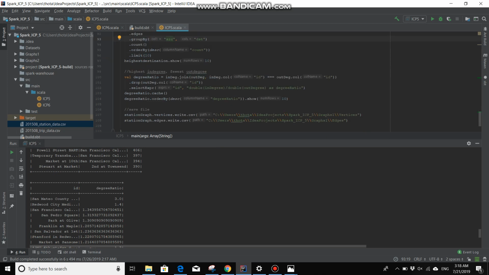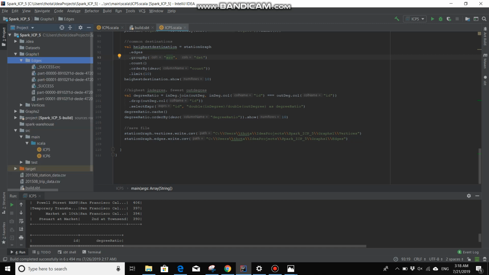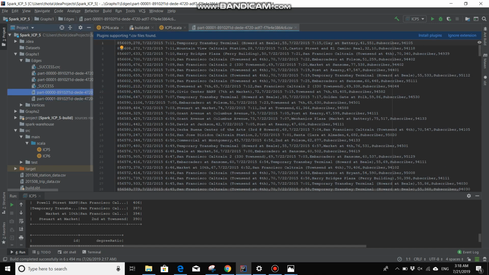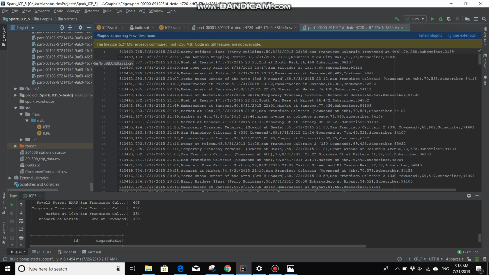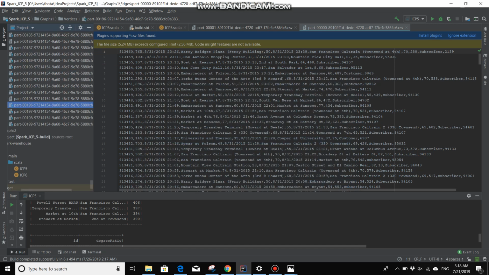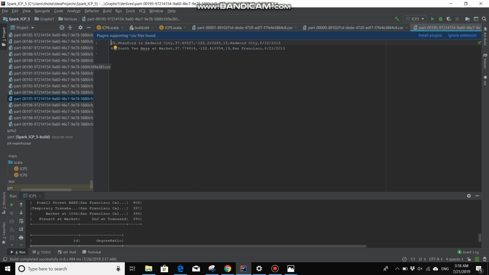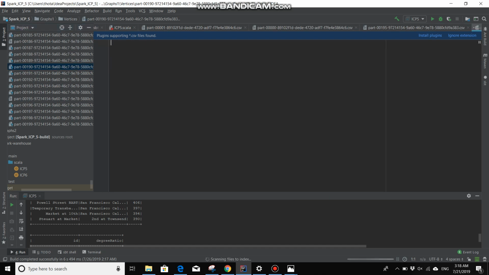All the vertices that are generated from the data sets and all the edges that are generated in the data set are stored into separate folders called edges and vertices. Here we can see that the edges are stored. This is the edges and this is the vertices. There are a large number of vertices. Everything is explained here. This is all about the ICP5.